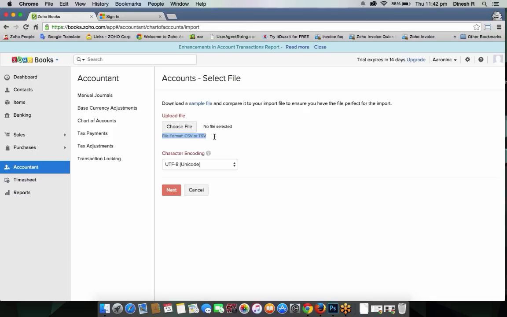The file format supported is CSV and TSV. You can click next, and it'll be 3 simple steps to import the data into Zoho Books.